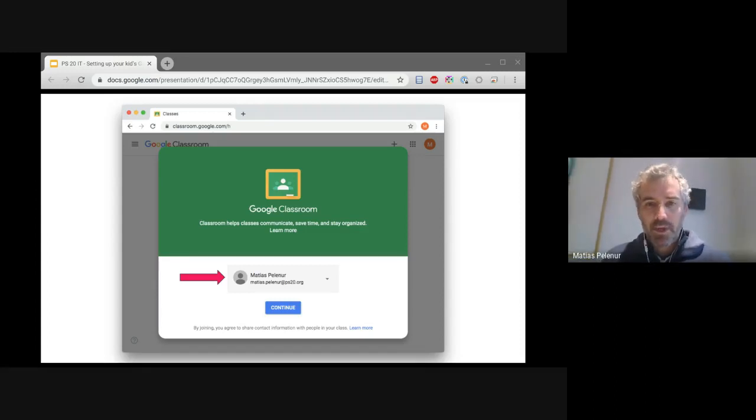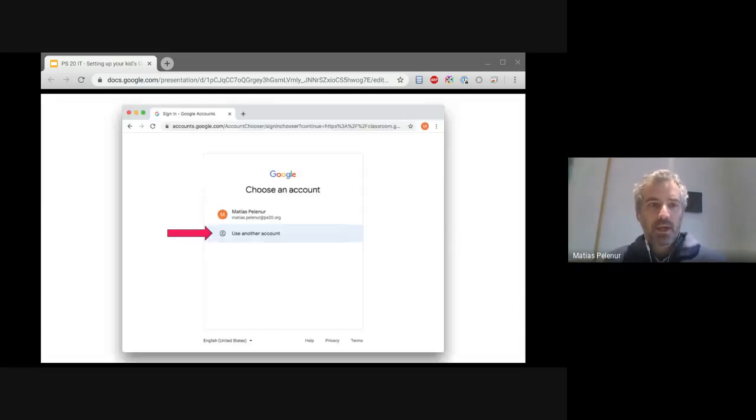But if you are already logged into Google, you will see this. And what you want to do is you don't want to click continue, because then that would take you to Google Classroom using your own account. You want to switch accounts to your kid's student account. So you click on the little drop down where you see your name and your Google email address or Gmail address.